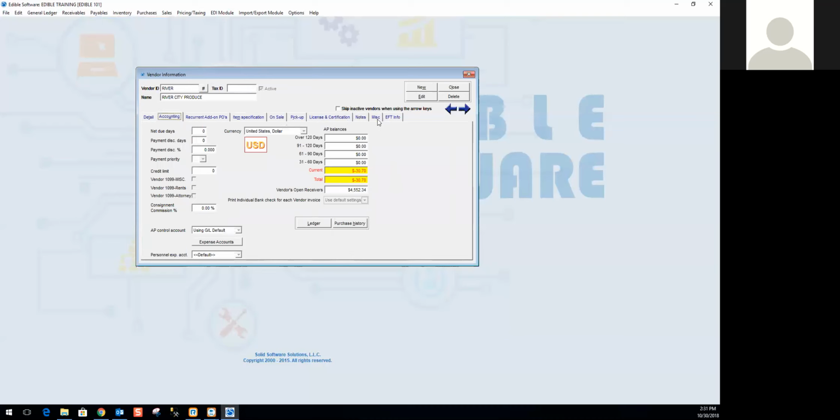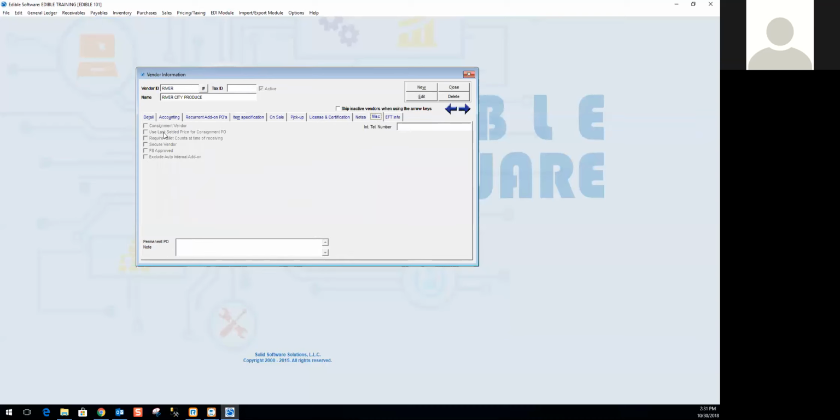Right? And then, of course, the last option is the consignment vendor. So you can mark this as a consignment vendor. Really, all this flag does is automatically flag any purchase order set up for this vendor as a consignment purchase order. So it just takes one step out of the process.